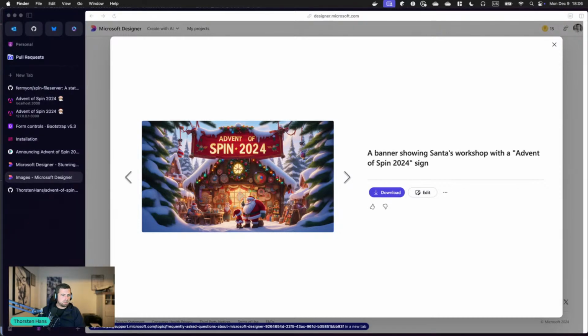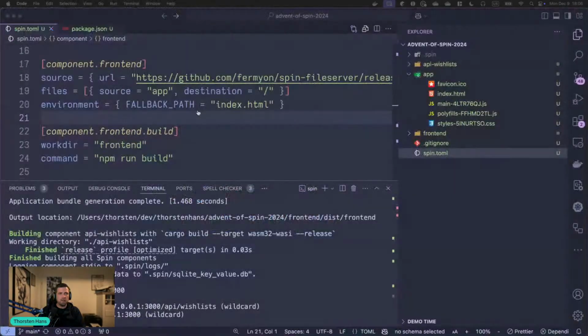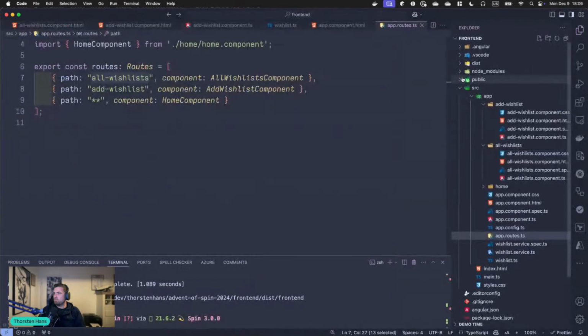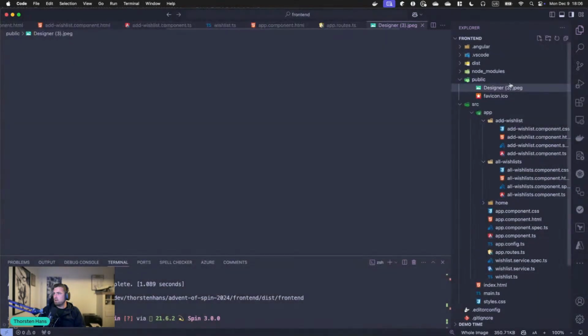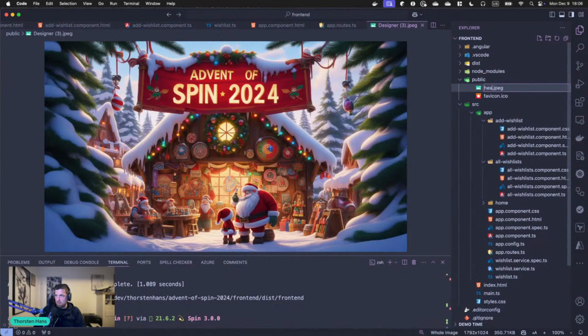Let me, where is my Finder window, downloads? And now let's go back to VS Code and let's paste it there, and then we rename it. We call it header.jpeg.